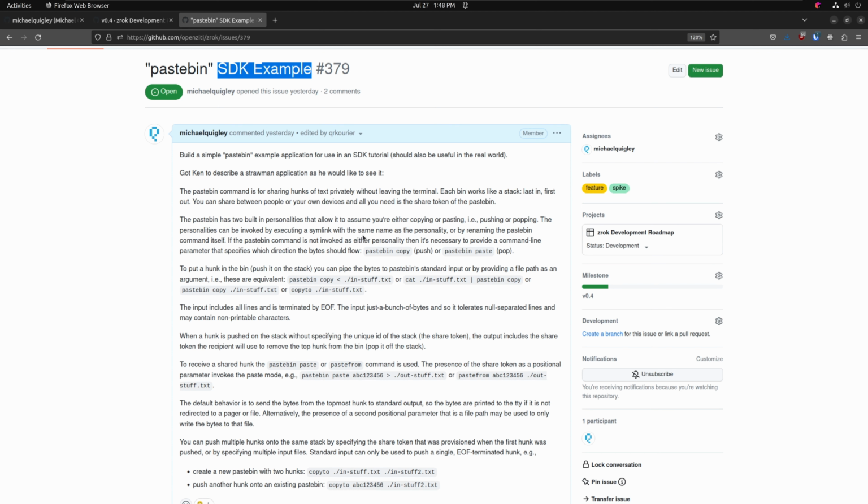We're going to be working today in Go. The SDK is currently in Go. We'll probably end up supporting some other languages going forward, but for now, we're focusing on Go, and we're going to build a little example application.